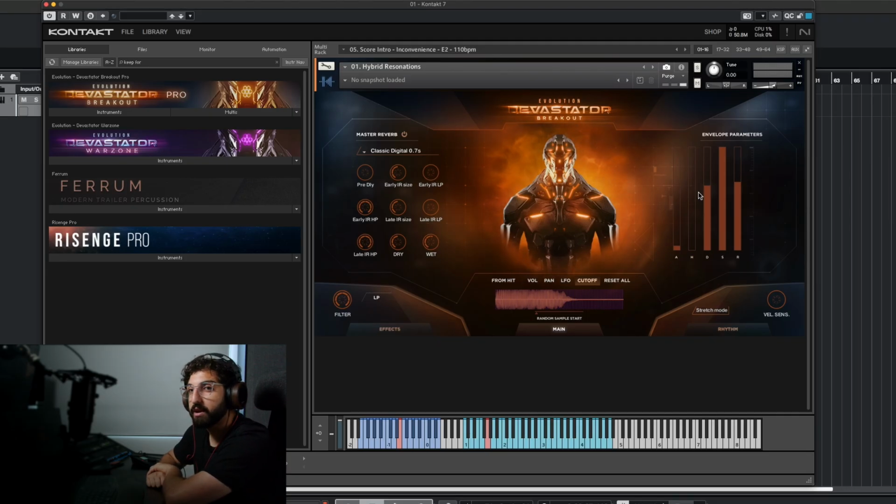So in summary, in conclusion, if all of the features that you just saw weren't enough, I'd love to know what else you would want to see from this library, because I use it very regularly in conjunction with, you can see on the left here, Evolution Devastator Warzone, Ferrum, and Ryzenger Pro as well. Keepforest just keep making bangers, that's the truth. And like I said, this has been out for a while. This isn't an introduction to what Devastator Breakout Pro is.